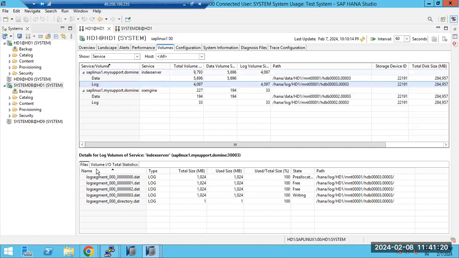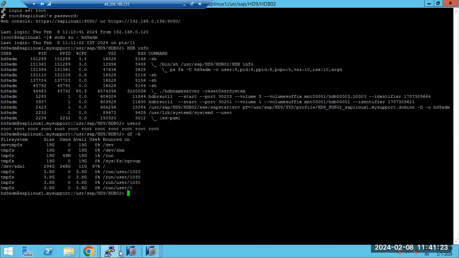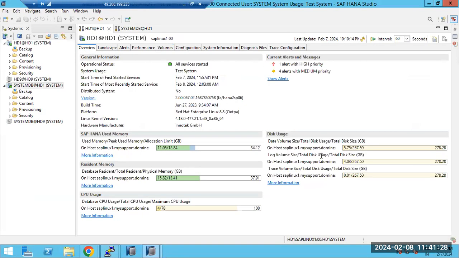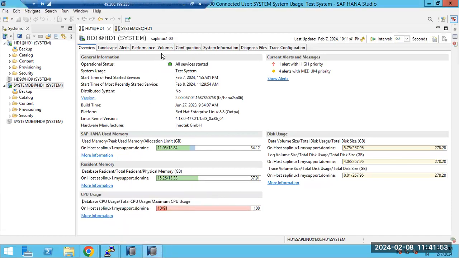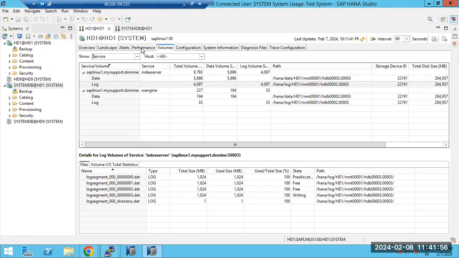Just the volume status here, or at OS level we can also find it out, or at the SAP level. If we go to the overview page, here we can see disk usage: data volume, log volume, and trace. So we can see the value from here. 95 crossed, the CPU and memory utilization is very high here. Someone is doing something in the backend, that's why the utilization in the system is very high. That is the volume status here.